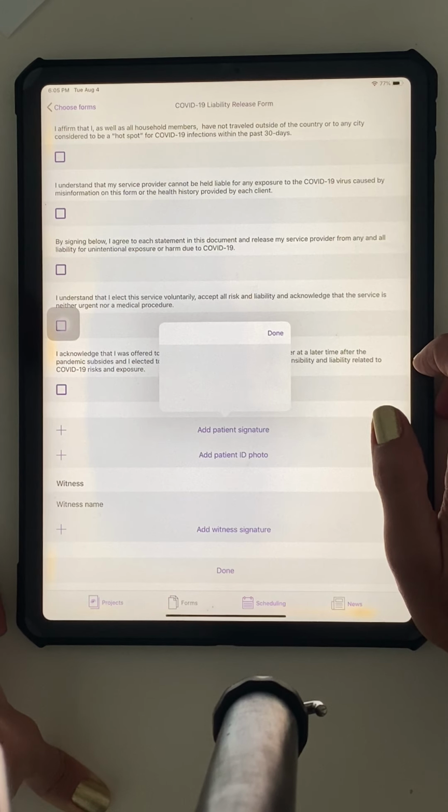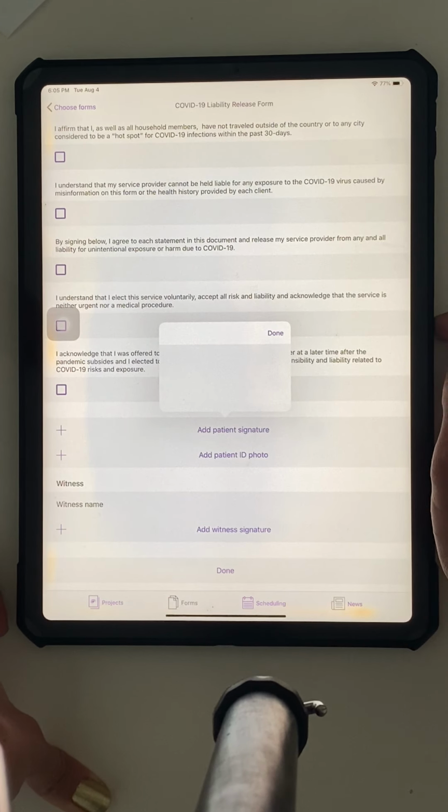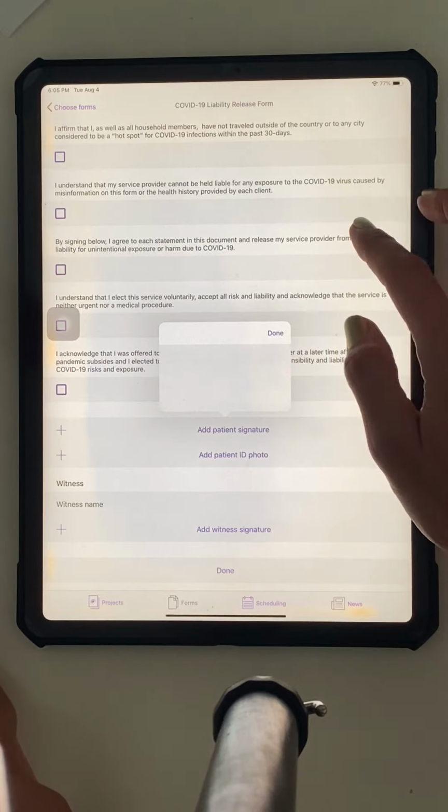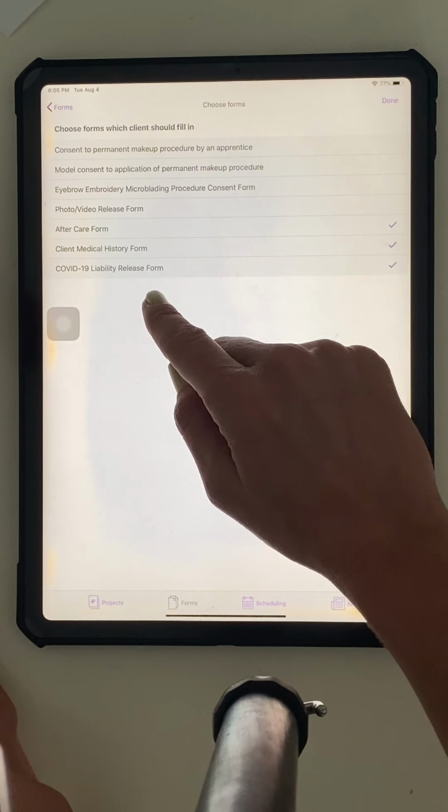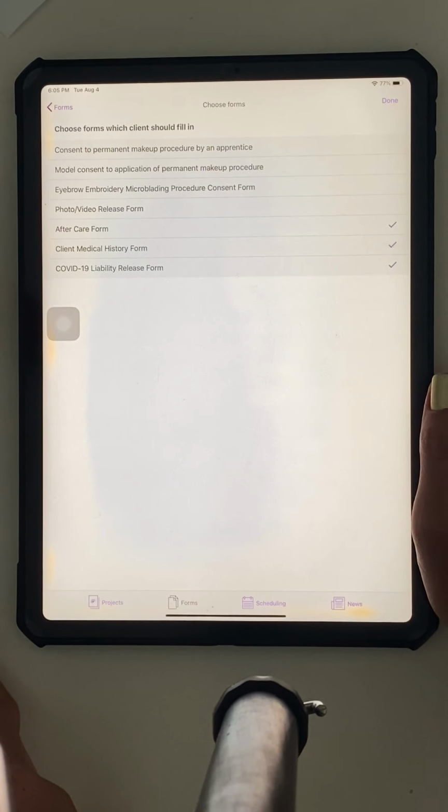If not, I have other videos showing how to do it. I just wanted to show you this cool new COVID-19 liability release form template that we have.